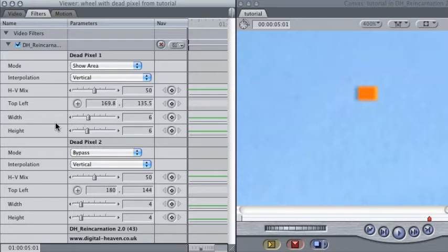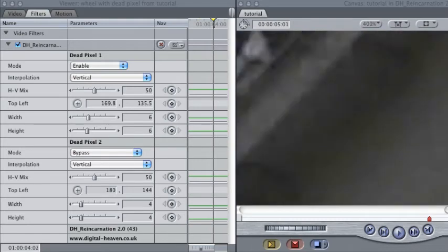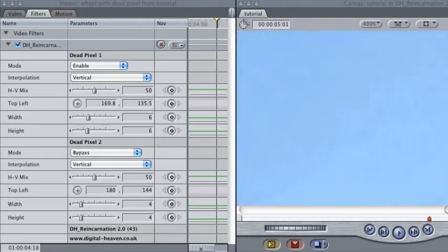Ideally, you want to make the dead pixel area as small as you can, so that any good pixels on the side aren't affected. If I now change the mode to Enable, then DH Reincarnation will do its magic and recreate the dead pixels based on the good pixels around the outside.